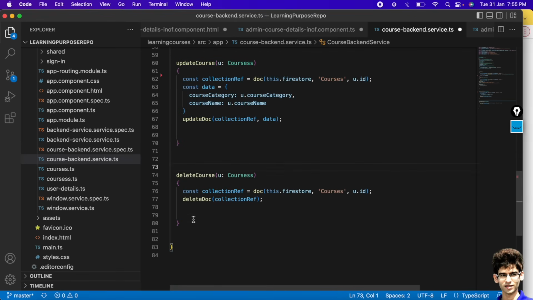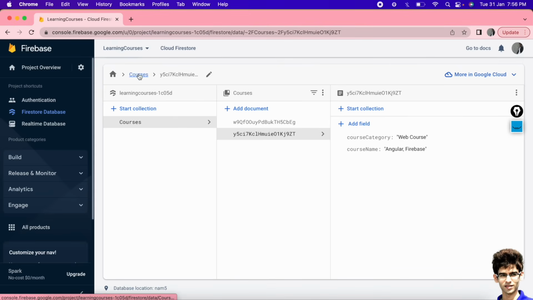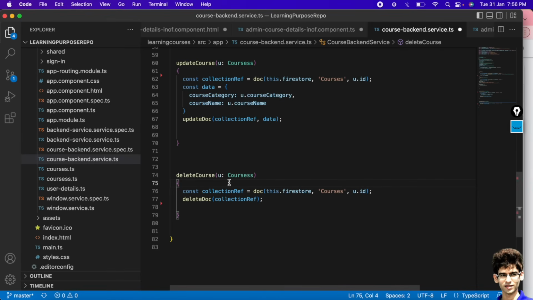Now whenever I want to delete the data, we can use this delete doc method, and which document you want to delete needs to be specified. If I want to delete this, which document you need to delete, we need to tell using the ID, right? So for that it should go here. The path should be like this: go to the courses collection, you can see it here, go to this document and delete this. So we have to tell the code the path to delete that document, right?